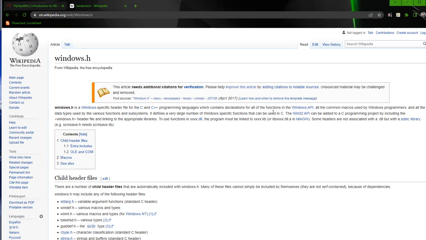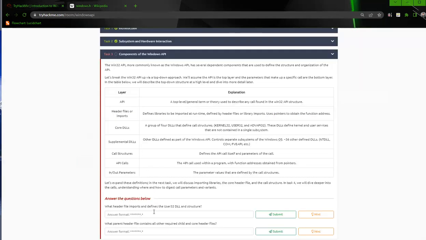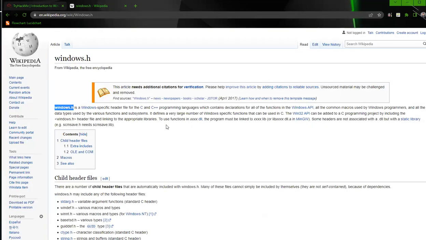Okay, so makes sense. You would use that if you want to use Windows functions, and if you're working on a project using the C language. Okay, so I'm gonna grab that and put it over here. What? That would be the answer. The header file imports and defines. Okay, so apparently that's still not the answer.